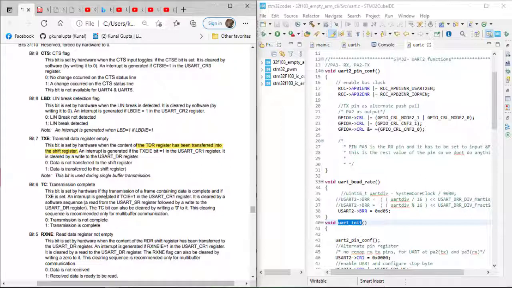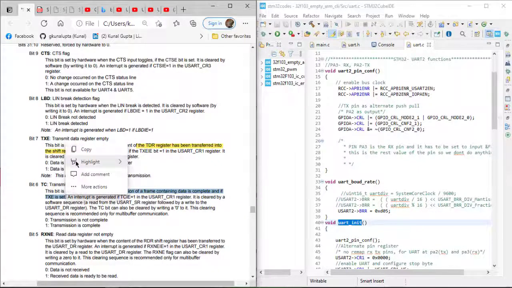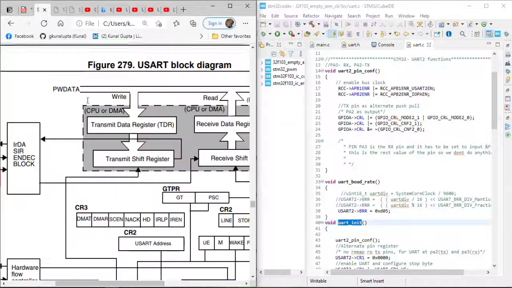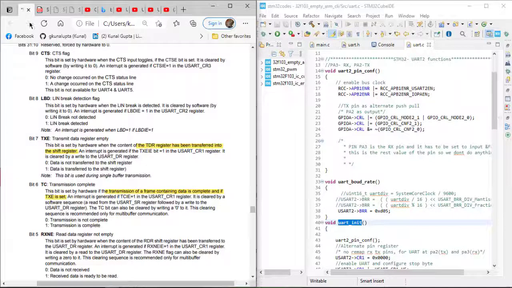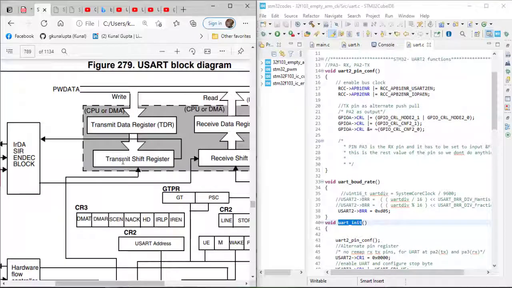This will be set by the transmit hardware when my whole frame, that is the transmission of the frame containing the data, is complete and TXE is set. To be precise, this is the first step and this is the second step. First, my data will be sent from the shift register, and when my transmit shift register is also emptied by transmitting all that data from the TX pin, then my TC flag is also set. So first this bit is set, going from this step to this, and then from this step through this.